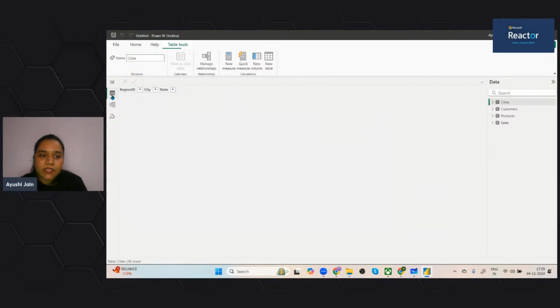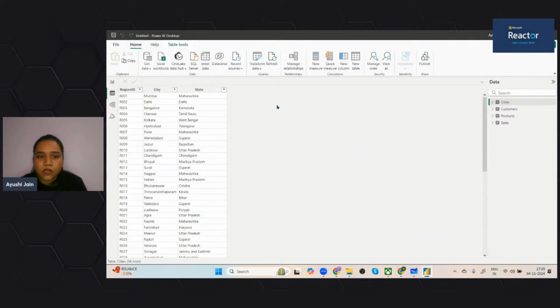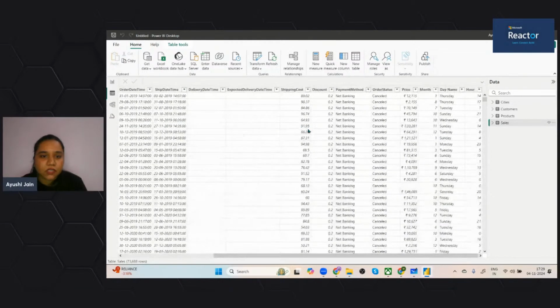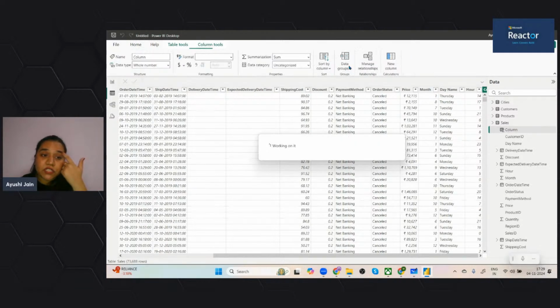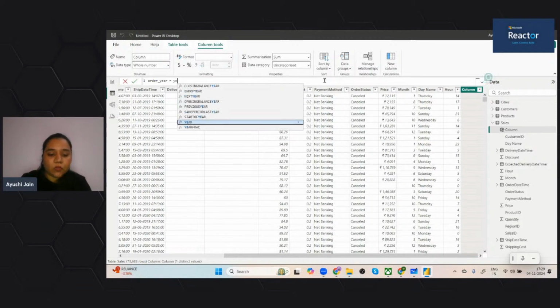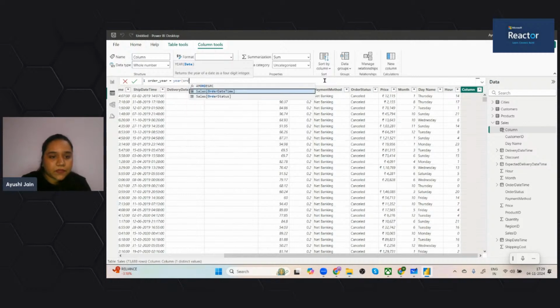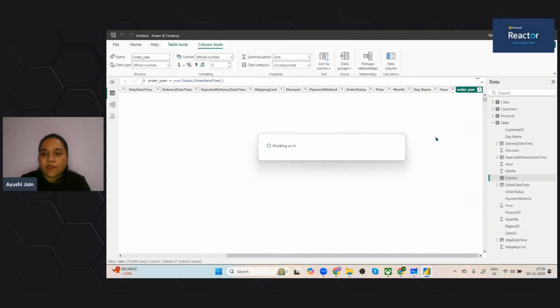Let's quickly extract the years. You can just go back to Power Query Editor and do it, but I'm going to do it simply with one of the DAX functions. I'm introducing a new column which will fetch nothing but the order year. Order year will be equal to year from our order date and time. So here we'll have an order year.